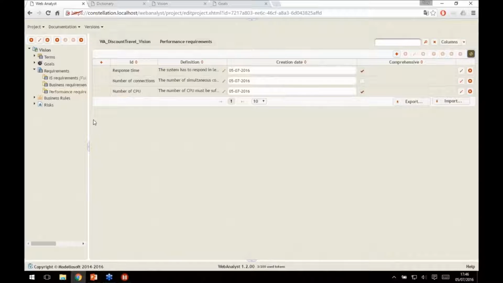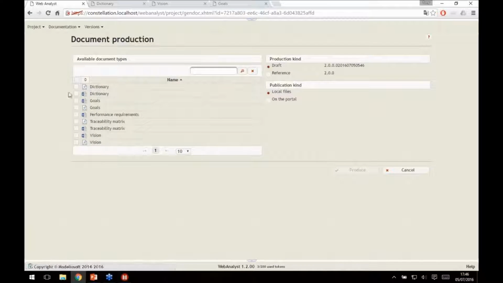In the documents list, we can now see the document created in Modelio, which will allow the WebAnalyst users to produce a document describing the performance requirements. Now this was a preview of the features of WebAnalyst and its interactions with Modelio.